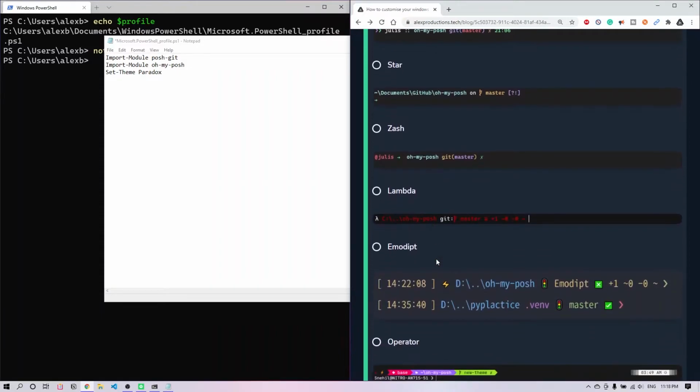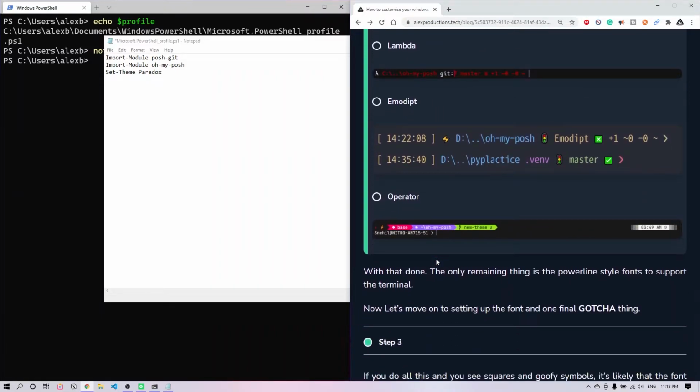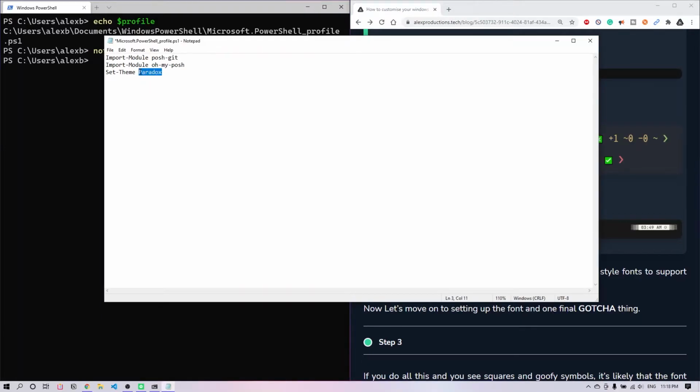Personally, I like the operator theme, and please let me know what is your favorite theme in the comment section down below. So I will copy the operator and replace it with paradox, and then save it and close.